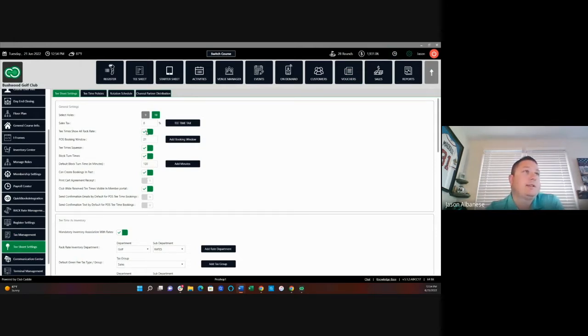We can go to tee sheet settings, and here I can select the number of holes. I can turn on and off showing all rack rates. I can change my booking window, so depending on how far out I want golfers or members to be able to book, I can set that there. We can allow squeeze times. We can turn on block times, block turn time. So if we want to show both the front and the back 9 tee sheet and block those, we can set those up there, and we can create the time that it would take at our facility to do that.